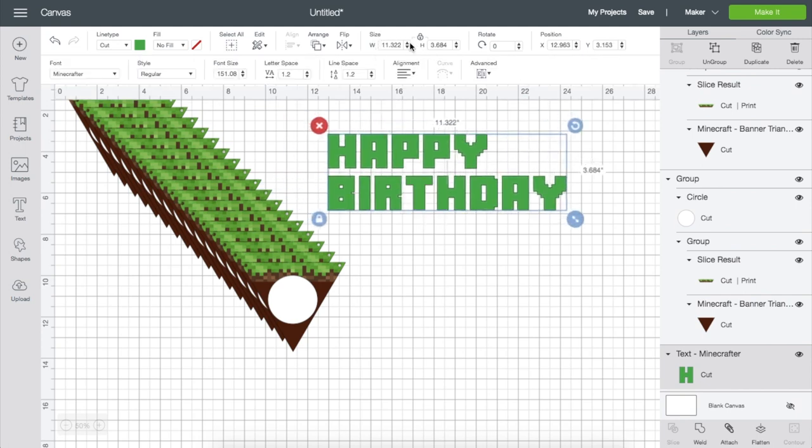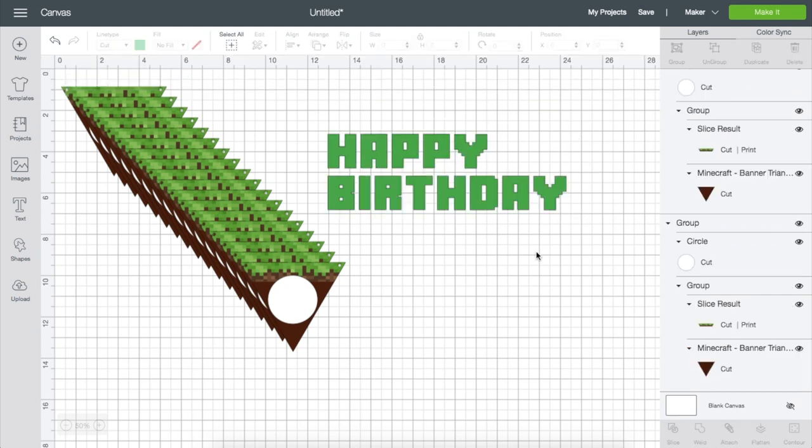This would be okay if I were to use a 12 by 12 cardstock, but I don't have one, so I only have 8.5 by 11. So I'm going to click on the letters and I'm going to ungroup. And then I'm just going to click make it.